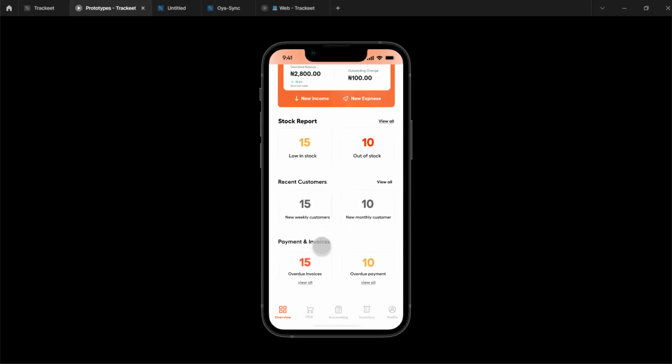So the buying model is going to focus on sales invoice creation, overdue invoices, and invoice reports. That's basically it. So click on that view all.